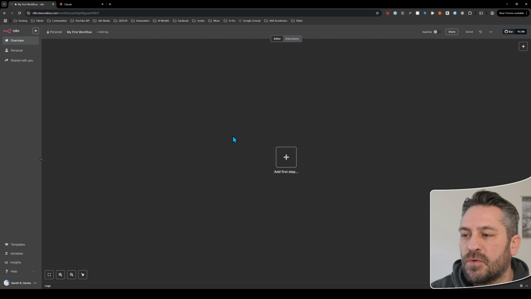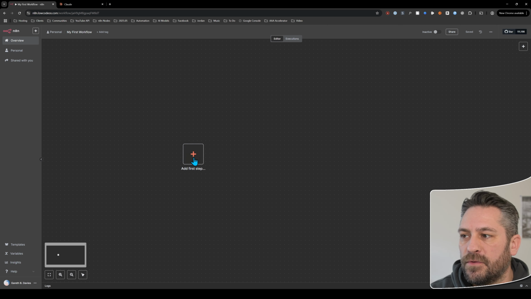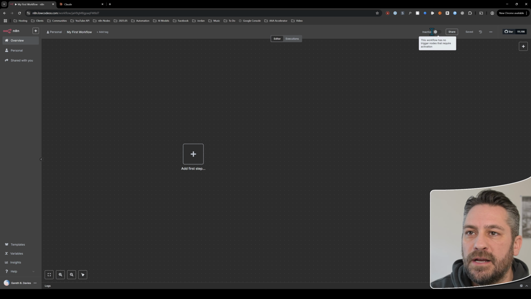This in the middle is called the canvas. So this is where all of the different nodes, the workflow actions, are going to go. And then at the top right, we've got a simple switch here for inactive or active for turning the workflow on or off. We've got a share button, which lets you share your workflows with other people. A status here, this one is saved at the moment. And then workflow history.